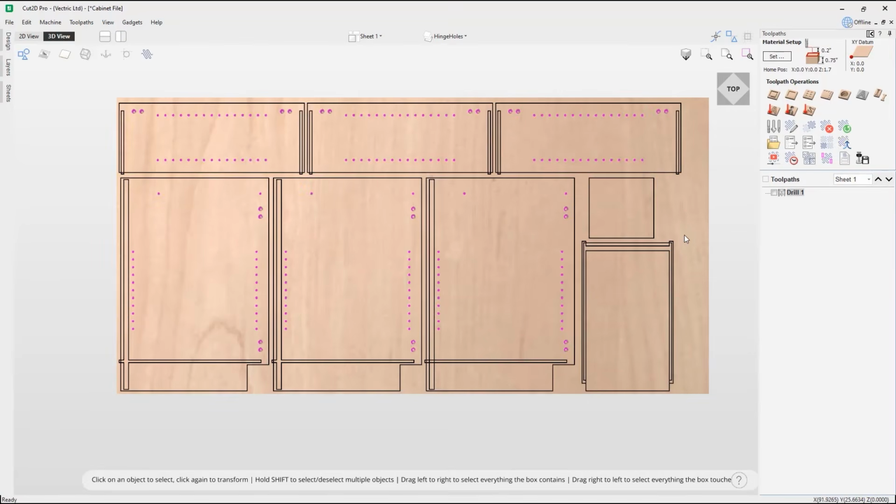So the last step now is to save the drill bank toolpath to run on our machine. Please note you would need to use a post-processor that is compatible with drill banks to be able to save drill bank toolpaths in the software.